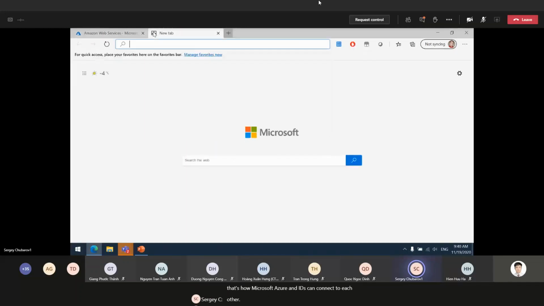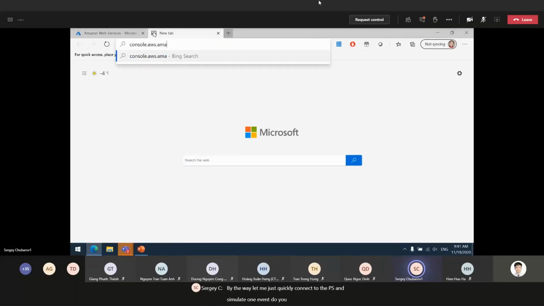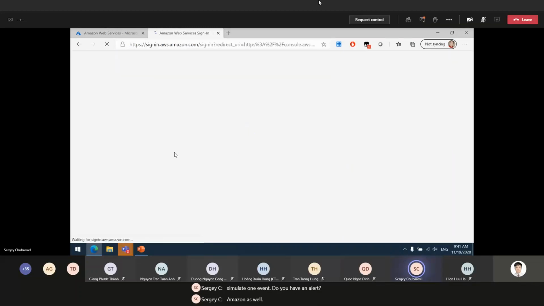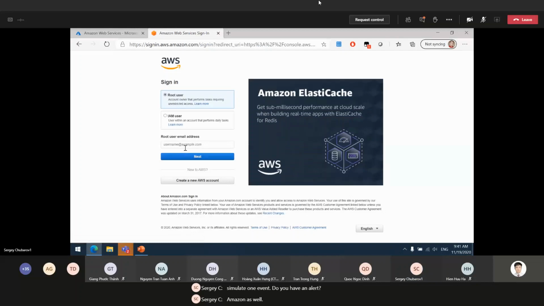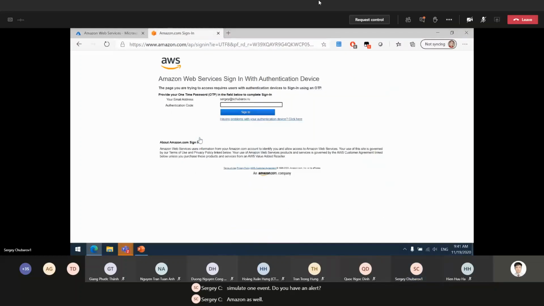By the way, let me just quickly connect to AWS and simulate one event to have an alert from Amazon as well. Give me a moment, I'm going to type the code. Here we go.